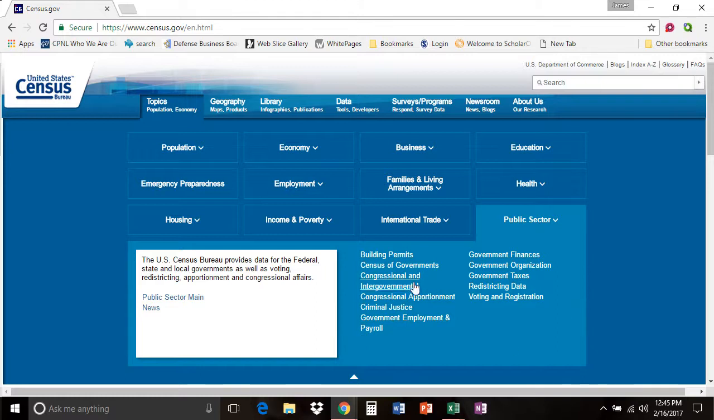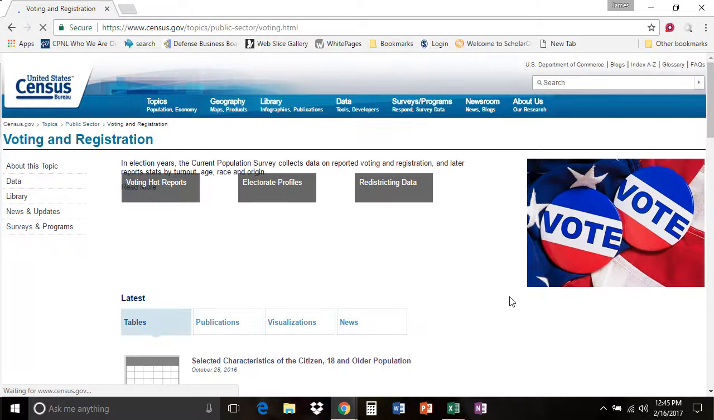As it turns out, most of these things are part of the Census of Government. You can see there it says Census of Government, congressional and intergovernmental. And there's all kinds of topics. So before I go to this one, Census of Governments, let me talk about some of the others that are interesting. Voting and registration is an interesting topic. So let me click on that. And you're going to get this page here.